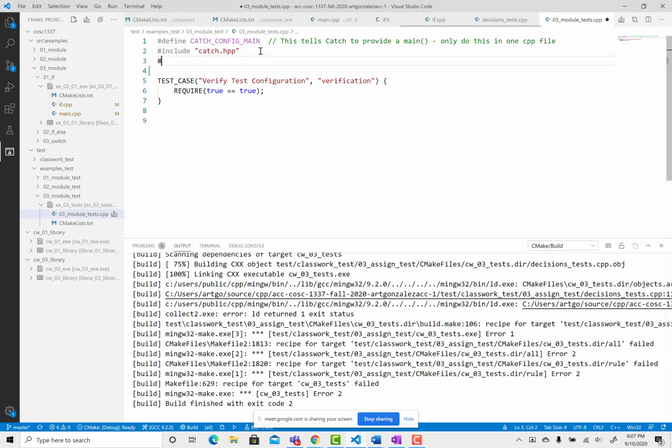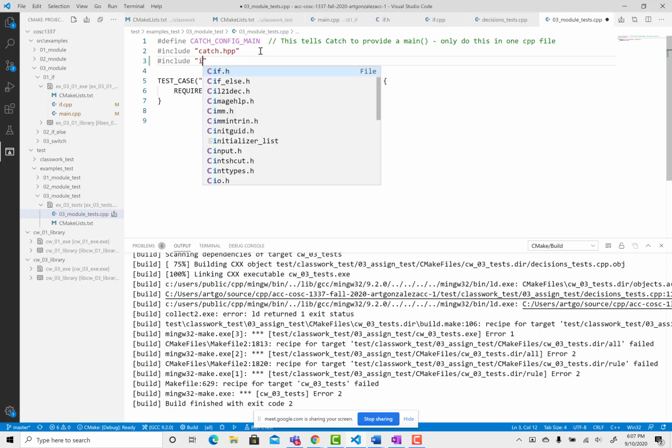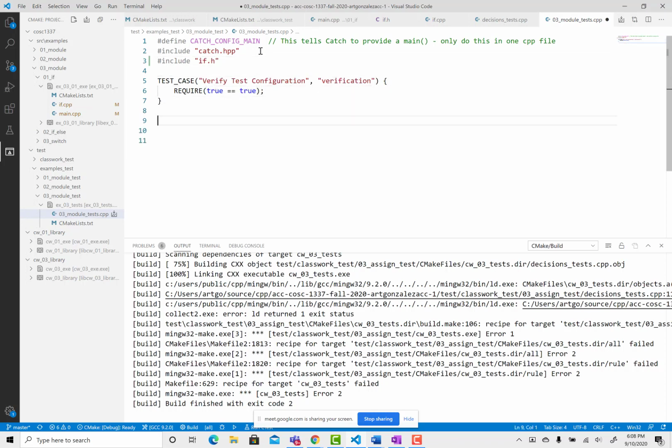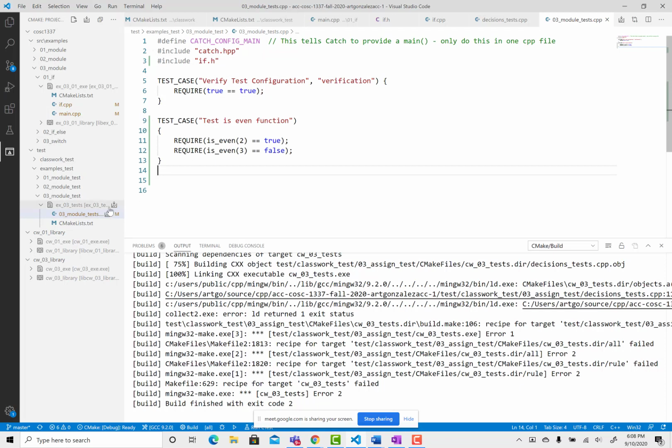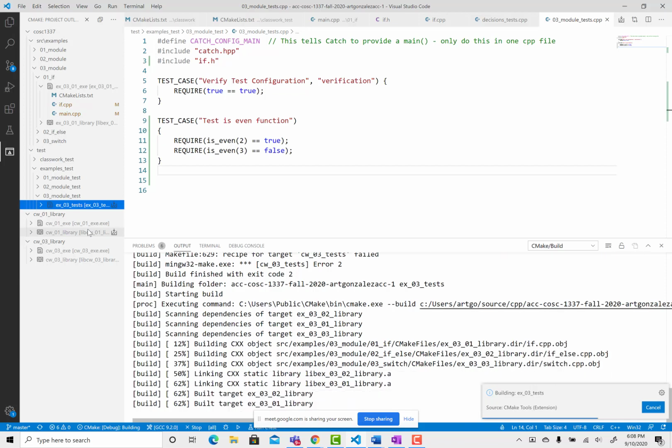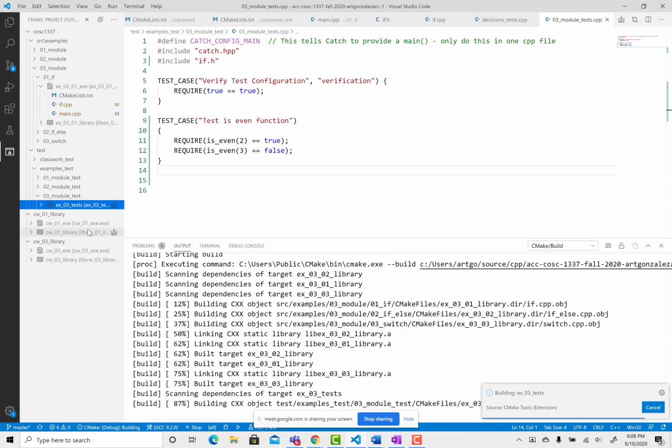So include if.h, and then I copy the code here, and now I can execute it. So run in terminal. Yeah, so the configuration for CMake was telling me like, yeah, I don't know what you're talking about. Even though I included if.h, the CMake configuration for classwork test has nothing, or doesn't know about if existing. So then it's just kind of like, I don't know what you're trying to do.